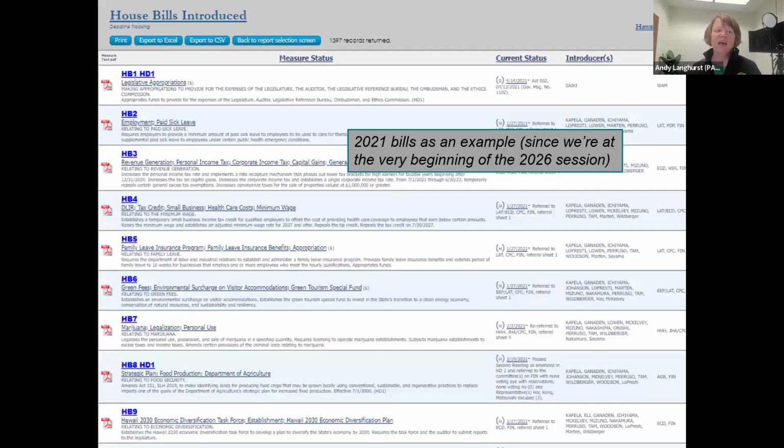If I was to click on a House Bills Introduced tab, and I'm using an old version since today's the very first day that bills could be filed, you will get a list of all the measures. If you clicked on Measure Status at the top of the column heading, you could get it to sort differently. Or if you click on Current Status, if you click twice on Current Status, it'll bring up the bills by most recent action.